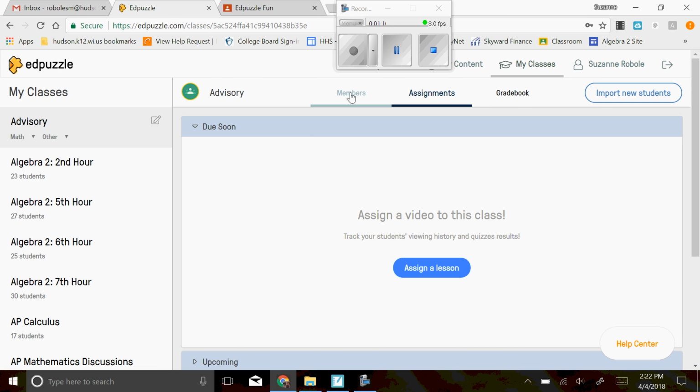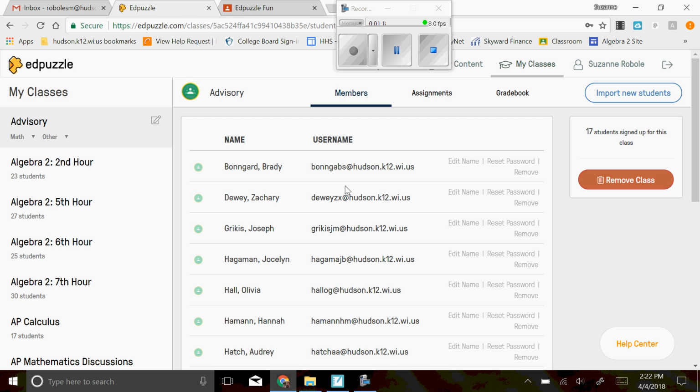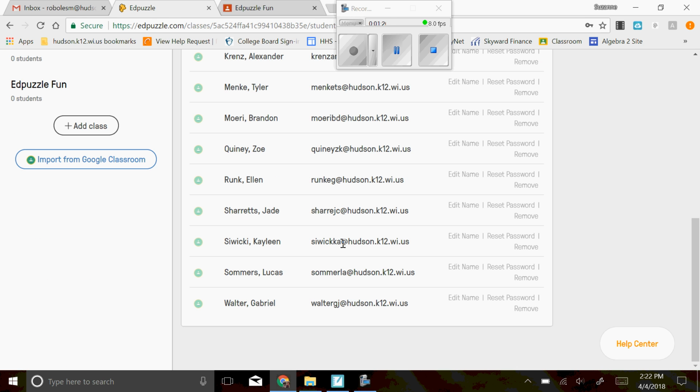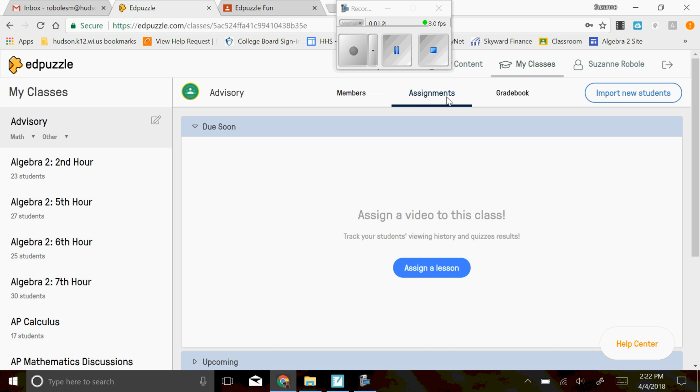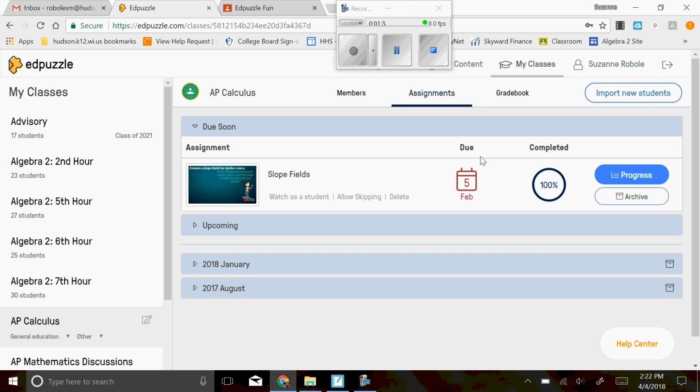Again, here's my little baby advisories. I've never done anything with them on here, but I have my 17 freshmen on here. If they had assignments, this is where it would be. So import from your Google Classroom, super fast, nice and easy. It will do it for you.